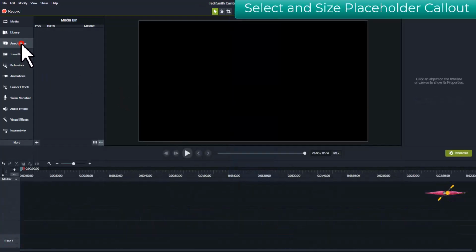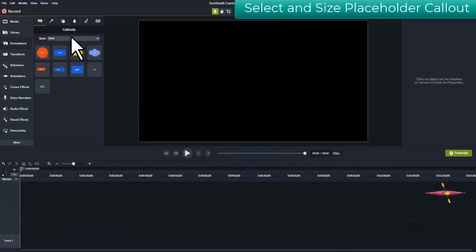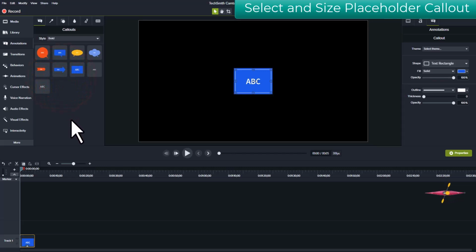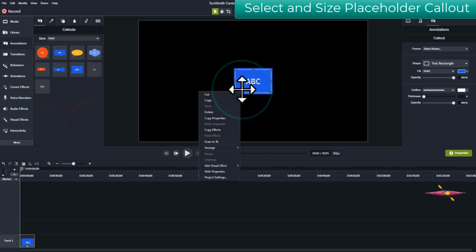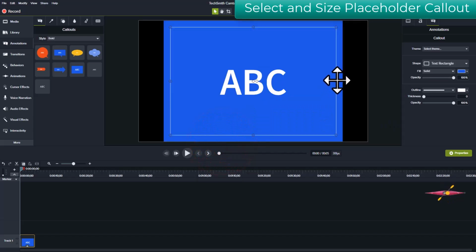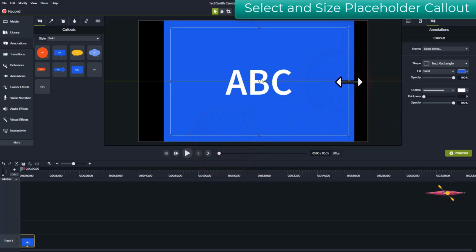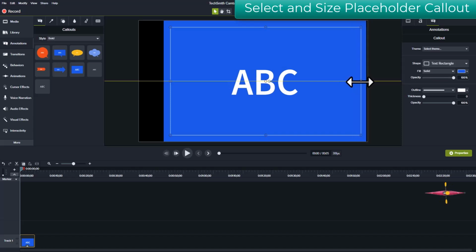Begin by going to Annotations and select the callout. I like to work with this particular one in the bold collection. Right-click, add it to the timeline. Right-click on the callout in the canvas and scale to fit. And then drag him out so that he completely fills the canvas area.